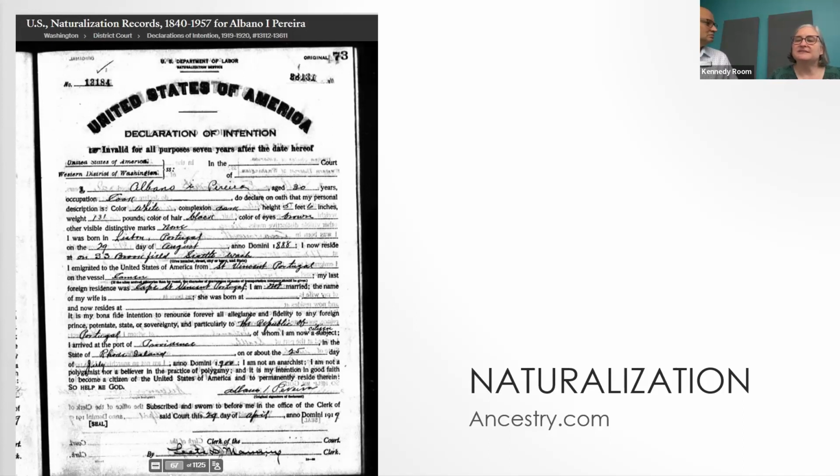Immigrated to the US from St. Vincent, Portugal on the vessel Carmen. Last residence was in St. Vincent, Portugal. He's not married, intends to renounce all allegiances to Portugal. Arrived at the port of Providence, Rhode Island, about the 25th of July, 1900. And there's a statement that he is not an anarchist, nor a polygamist, and that he intends to become a US citizen. So you may find out information that you didn't know.